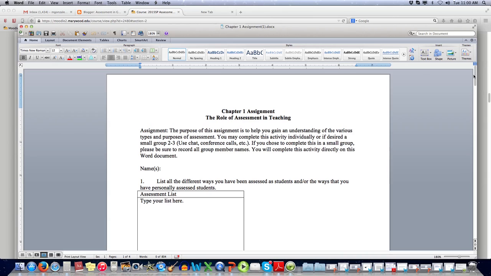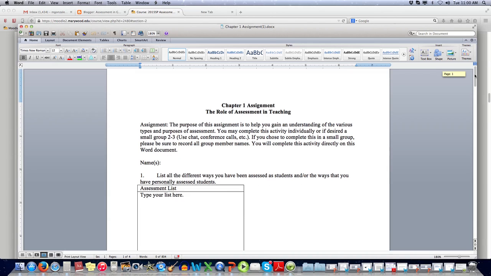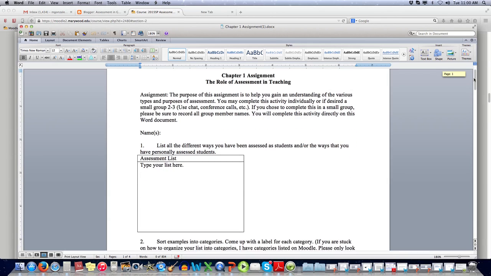Okay, and if possible, you can do this in a group if you can handle that, or individually completing this is fine as well. Okay, so we're starting with a brainstorm, and you need to brainstorm or think about all the ways you've been assessed as yourself, or if you are a practicing teacher, how you've assessed your students. And you want to try and be very specific here for specific examples.